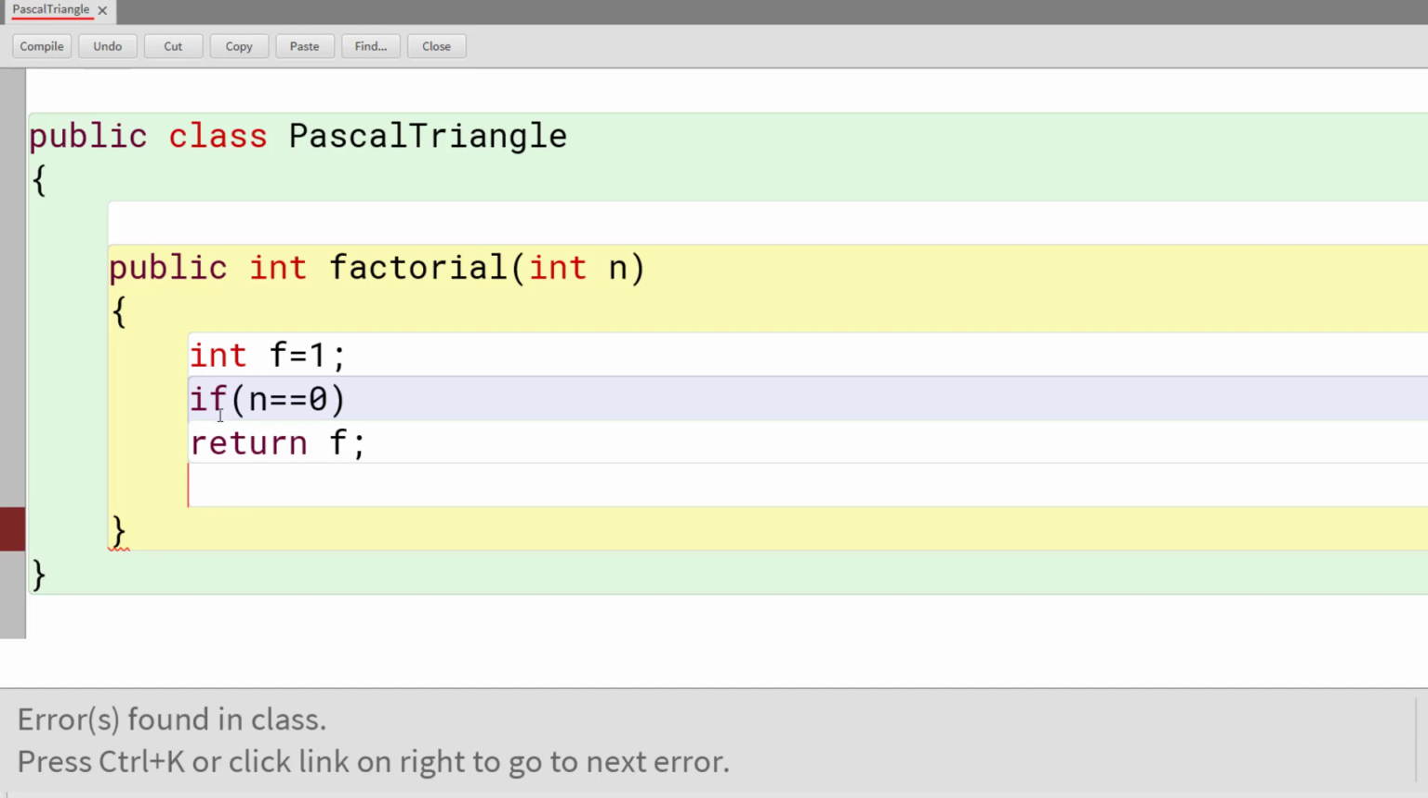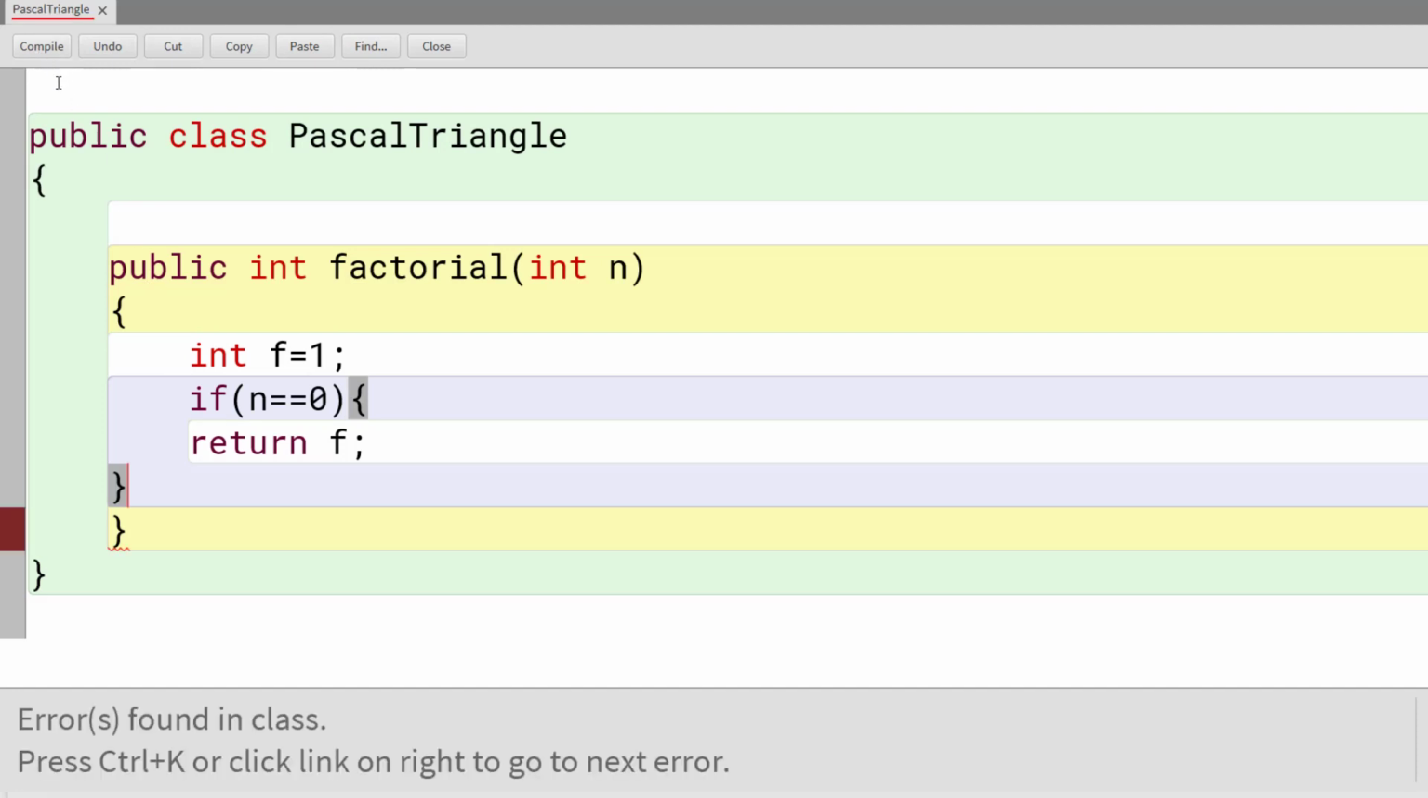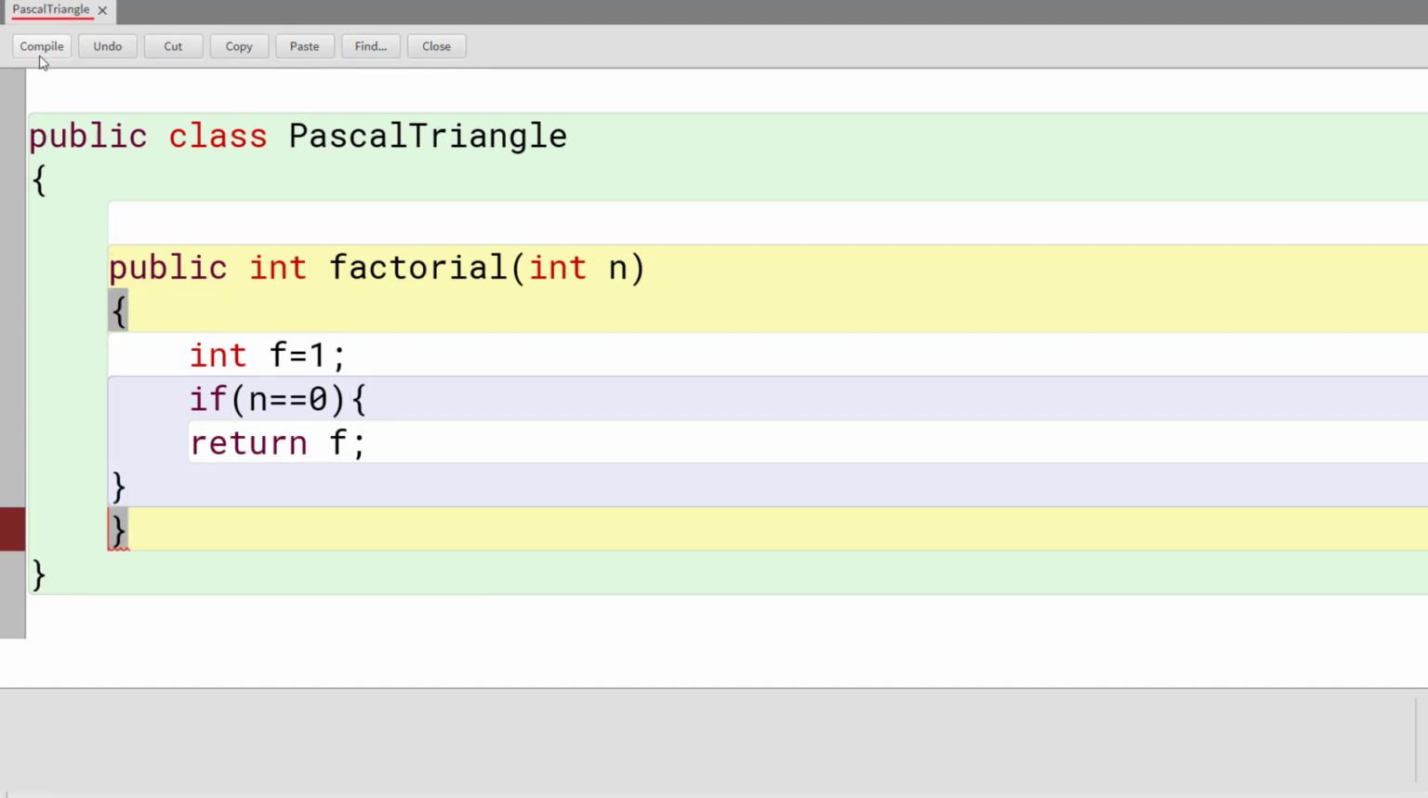It is saying some error. Why is it saying error? Let's see. Missing return statement. Here is the return statement. Let me do this and compile. We are still getting an error in compilation. So we will not write the return statement here. We will just set f equals to 1 here. So if n equals 0, our f is equal to 1.